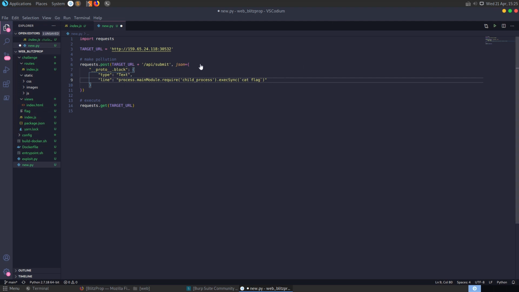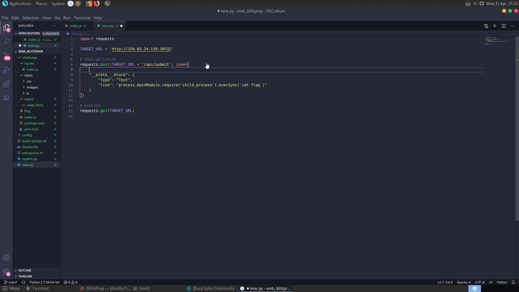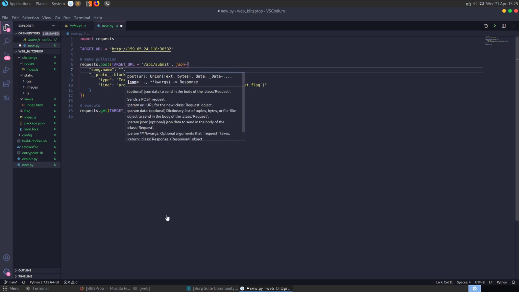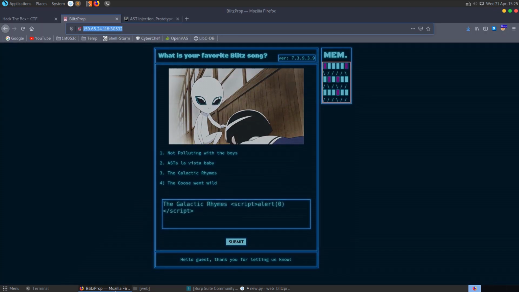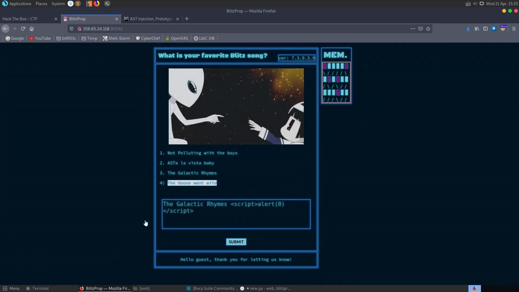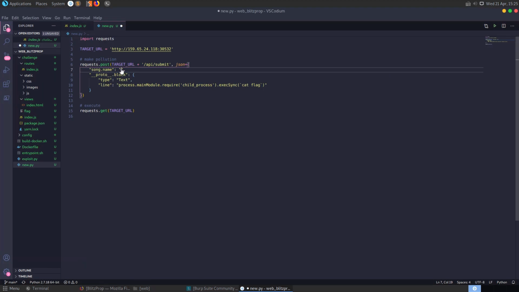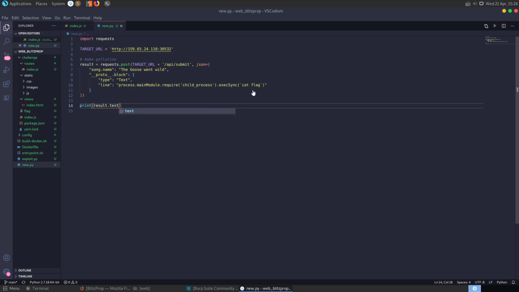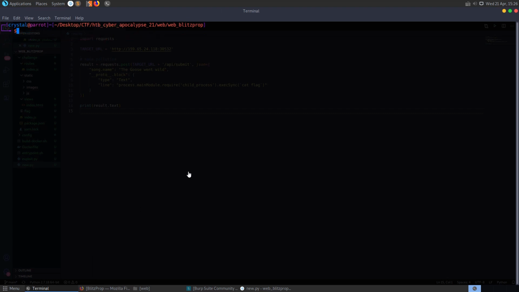We also need to remember that we need to send off the song name, so we need to add in here song.name is equal to, and then we need to get a valid song name. So let's go and grab one of the song names. The Goose Went Wild. Then all we'll do here is return this into a result. So we'll say result is equal to request.post, and then we'll print out result.text and see what we get back. Let's try and run that.